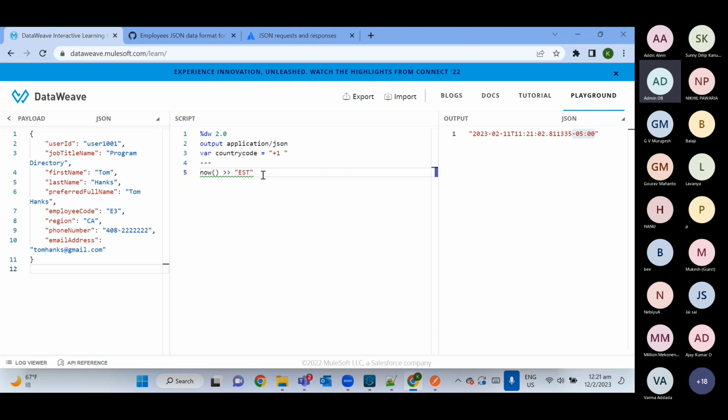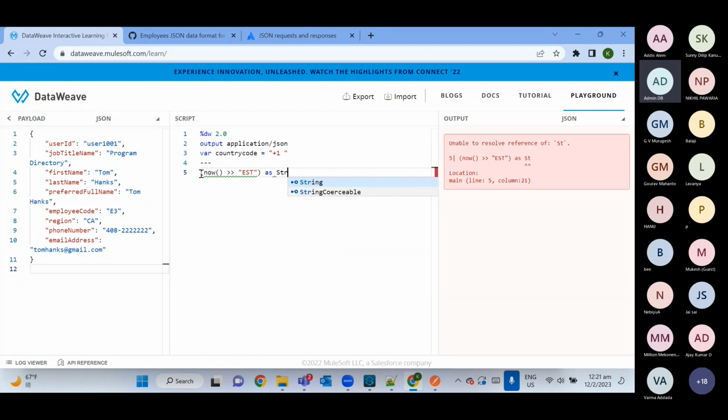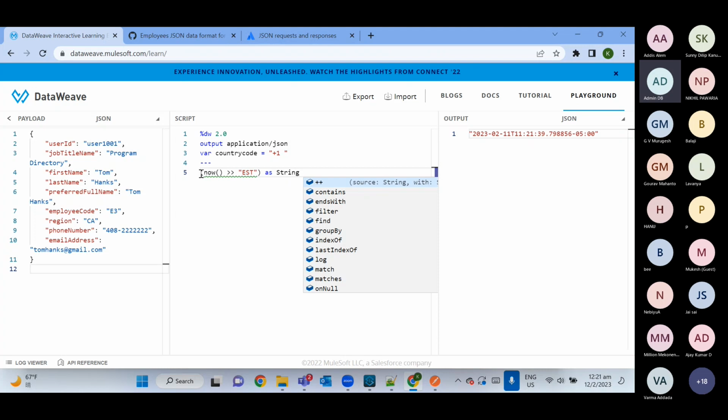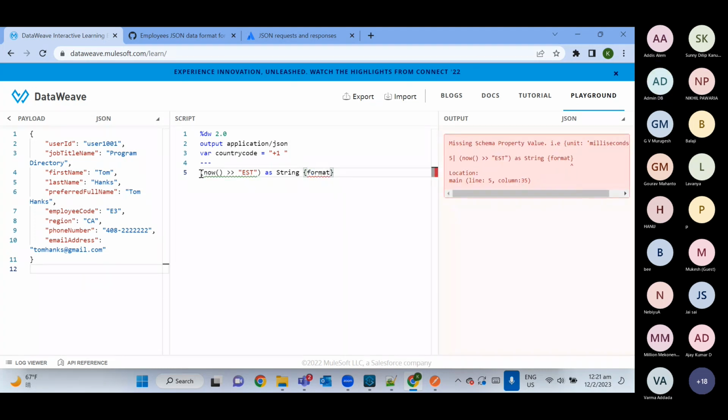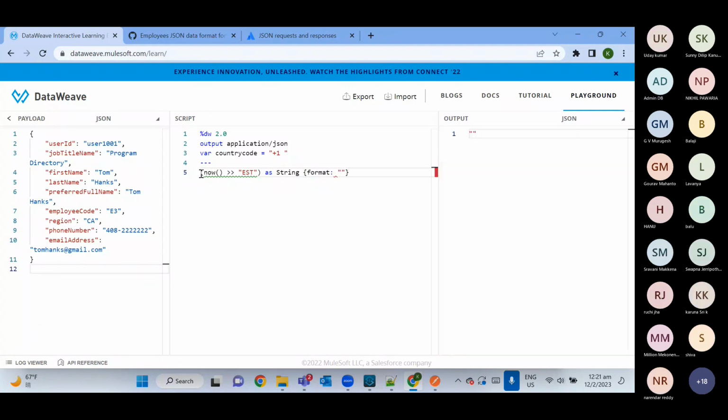Now, if someone says, I don't want this format, I want month, date, year, and then hour, minute, second, then you need to use the format keyword. To format this into a particular format, first you need to convert this into a string. And then inside curly braces, you need to give the format. Whatever format you want, you can give here.